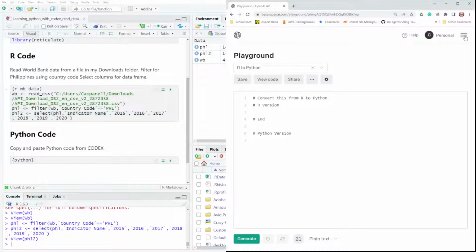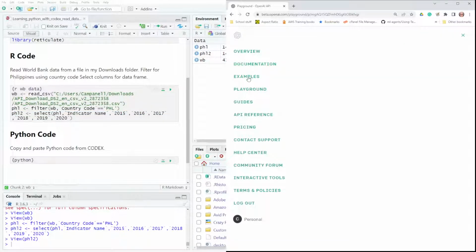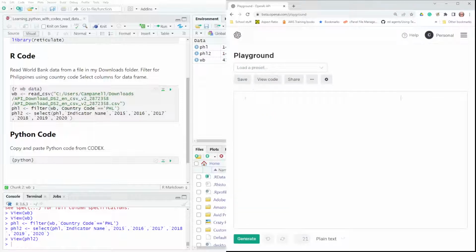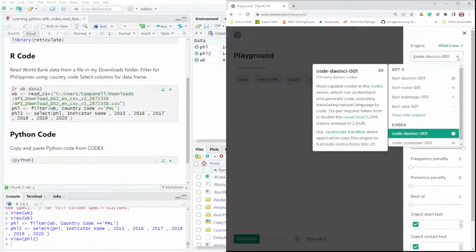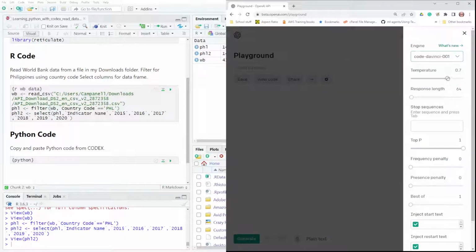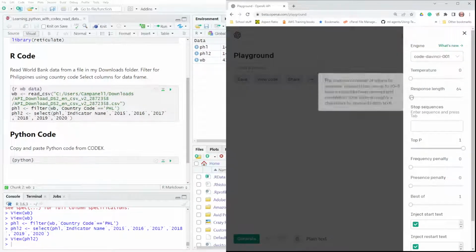The first thing I want to do is get my settings here on the playground. Let me see what to take a look. Oh, I didn't really want to do that. So we're going to go back here and get our settings. I'm using DaVinci Code, and I'm setting the temperature to 0. I'm going to turn the response length up to, let's do just 1,000 on here.